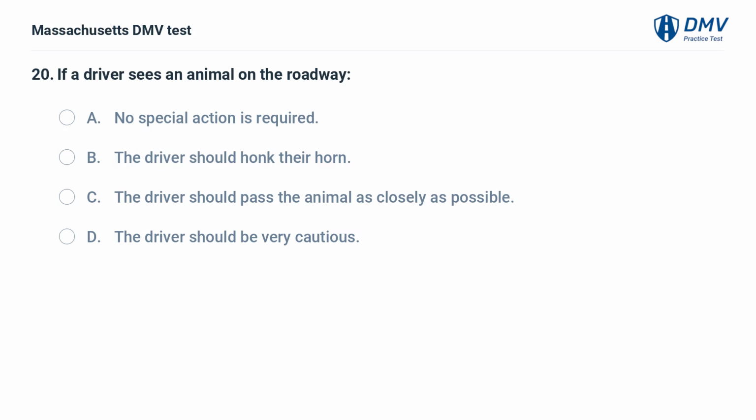If a driver sees an animal on the roadway, A. No special action is required. B. The driver should honk their horn. C. The driver should pass the animal as closely as possible. D. The driver should be very cautious.